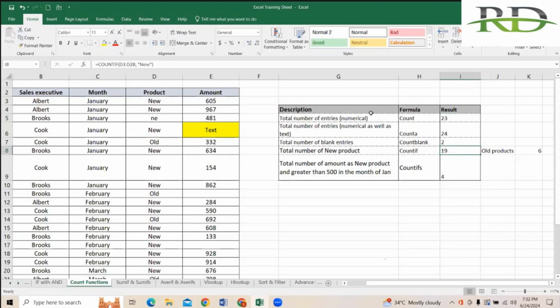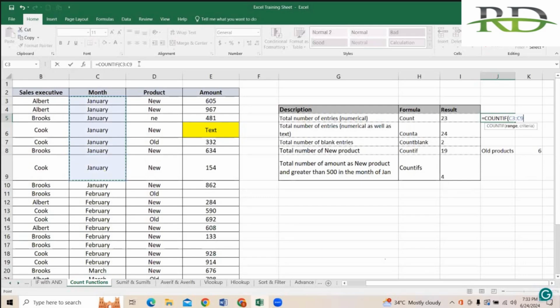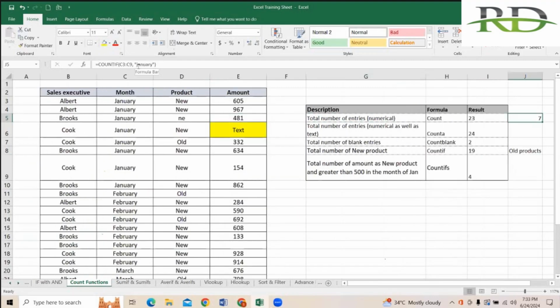Sir, what about JAN? If someone has written only JAN while data entry, someone might put something else. So let's check with COUNTIF, suppose I have taken only this data, January. Yes, it will work. So it is not case sensitive, but your spelling should be the same. But Python is a case sensitive language. Okay, thank you. So I am moving forward.